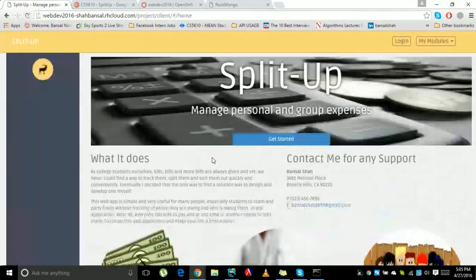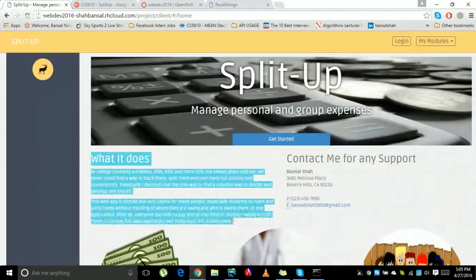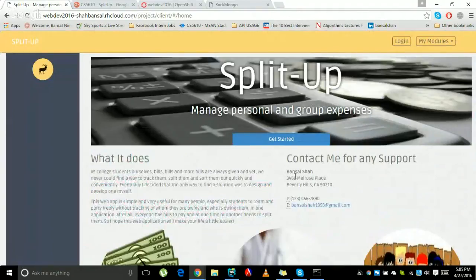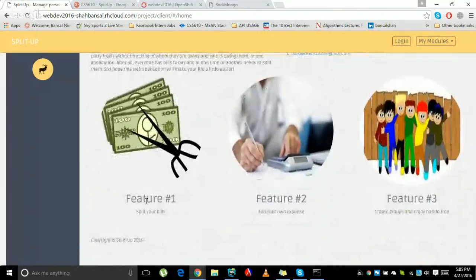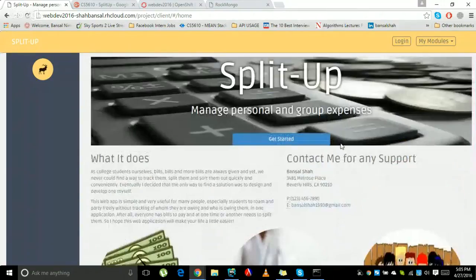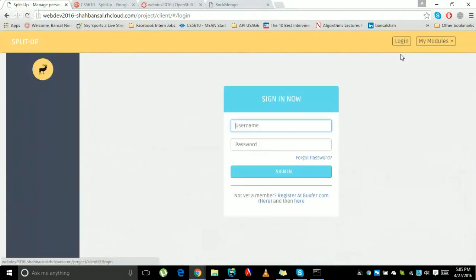This is the homepage for my project. As you can see, the information about the project is over here, my contact information, and some features that I have implemented. One of them is splitting our bills, another is adding our own expenses so that we can track how much money we have spent. And the third one is creating groups so that we can enjoy our dinner with friends and split the bills efficiently. Here the user can start with the help of this get started button or with the login link on the top.